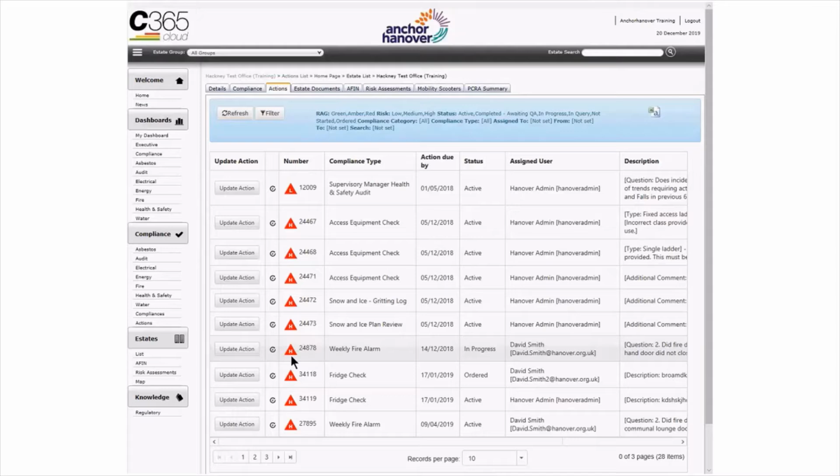following order. Red means the action is now overdue and needs to be completed as soon as possible to maintain compliance. Amber indicates the action is due, and green indicates the action is not due. Type of compliance task the action was raised from, the date the action is due, the status of the action, the person the action has been assigned to, and therefore the person responsible for completing it.